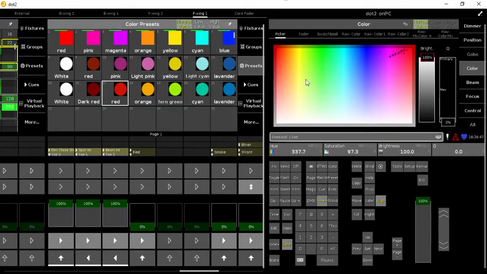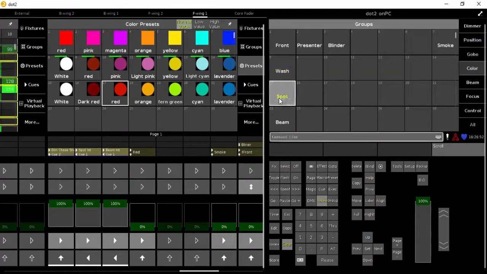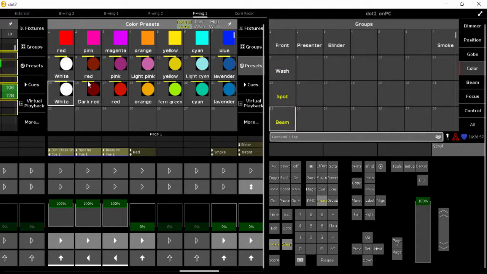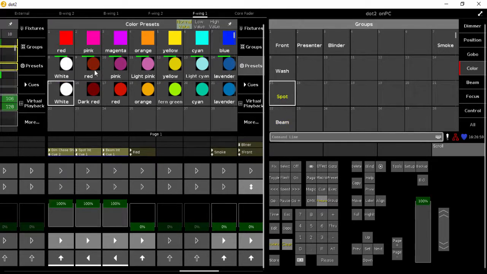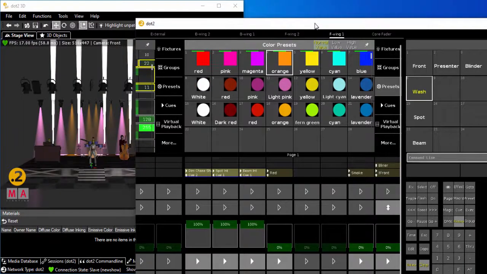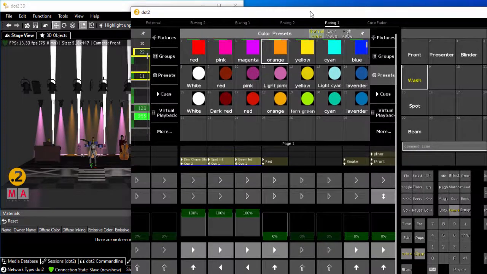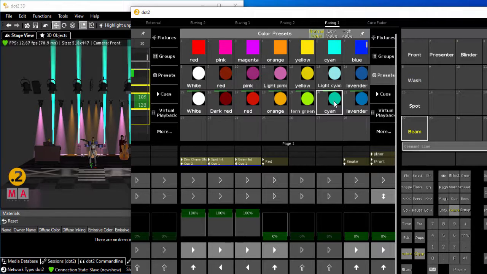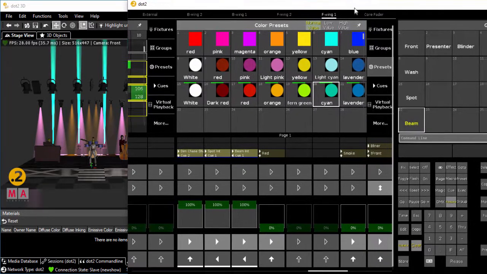Okay, next thing is a bit with white. Here we can go and tell the spot. Now we do the beam, we do the beam white. The spot will be the light pink again. And the wash will be orange. Okay, that's fine as well. Or maybe let's change the beam. Well, that's not that green. Yeah. That's the next design.